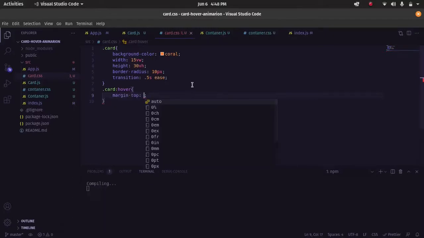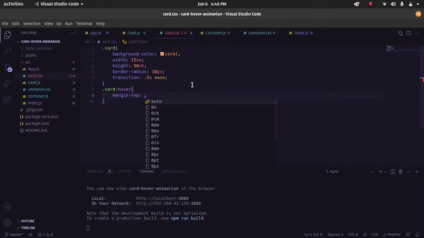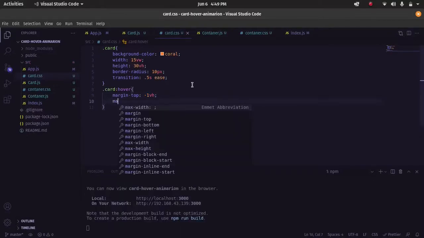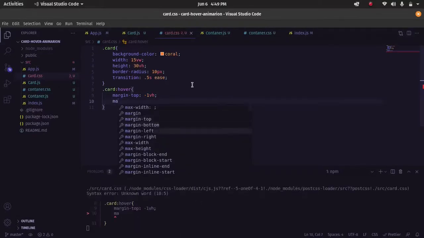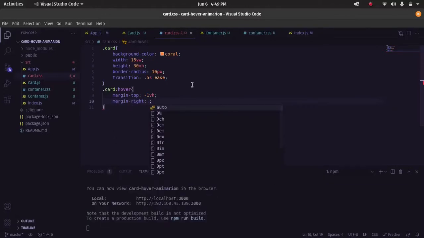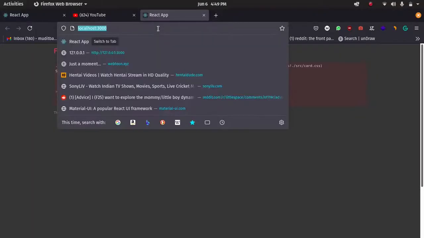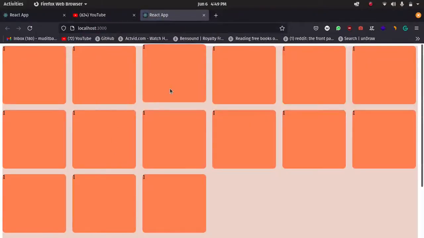margin top. I'm going to decrease the top margin of the card with, I don't know, 1 VH. Let's just try. So 1 VH, and margin of the right. So the margin right, I'm going to decrease the margin right with minus 0.5 VW. If I refresh it now, so you see, this is looking good, right? But this is still not looking pretty nice like this.